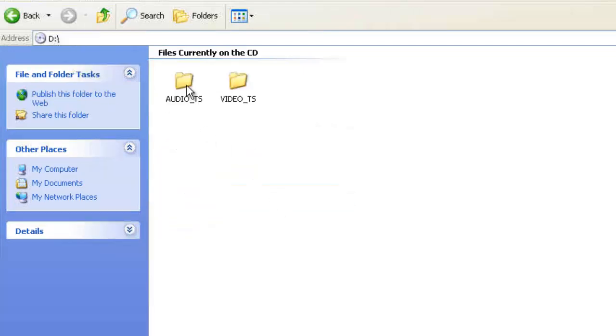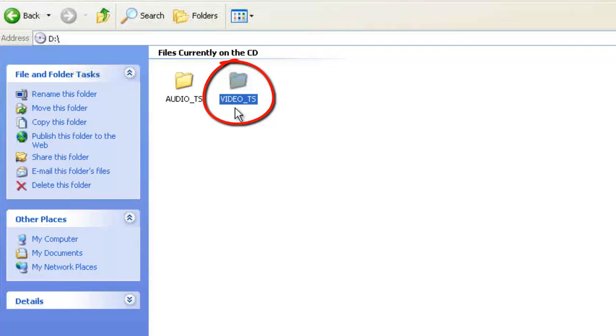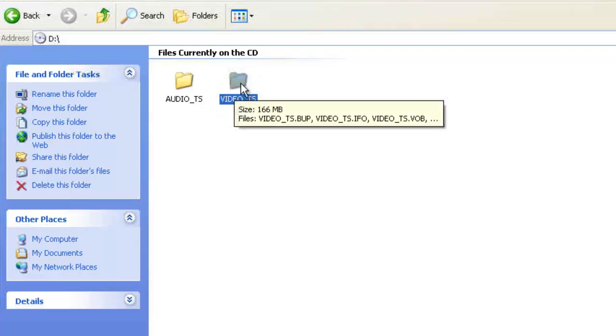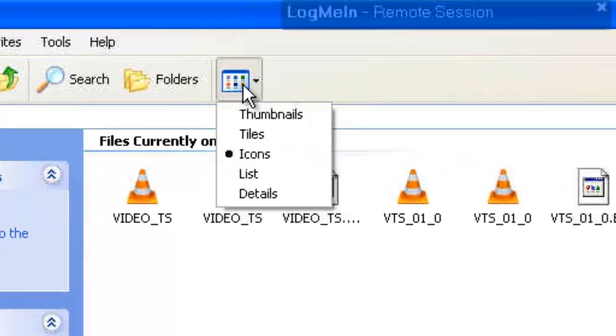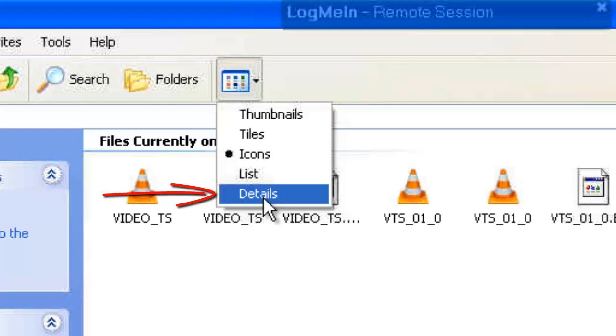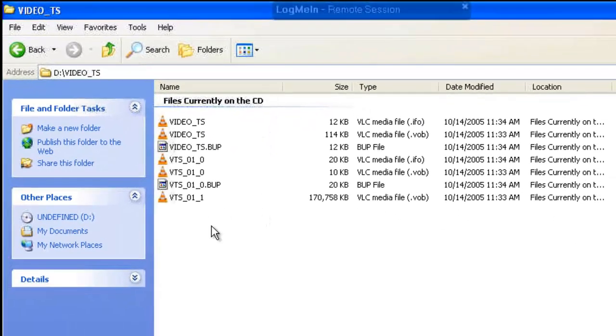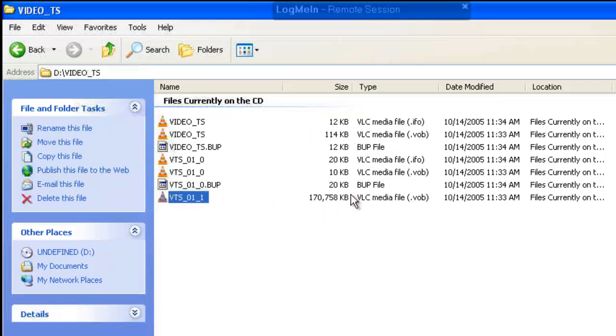And after you click Open, you can see there's some folders. Click the one that says Video, not Audio. And then you're going to get a list of video files. Go up here to the top, go to Details, click it, and you'll see the file sizes in a column here. You want to pick the file which has the largest size, because that is your actual video.